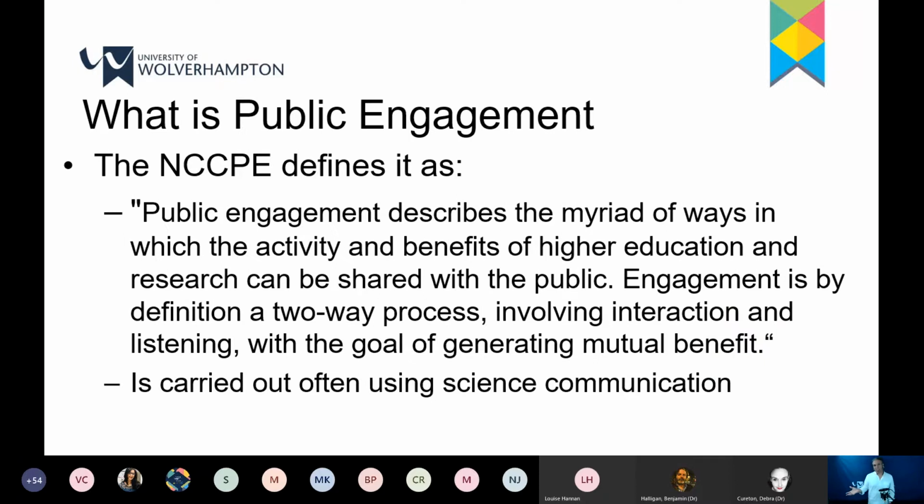So it's always nice to start something with a definition, and the National Coordinating Council of Public Engagement actually define public engagement as this: the myriad of ways which activity benefits the benefits of higher education and research can be shared to the public. But it's important that actually we see public engagement sometimes as a one-way thing.